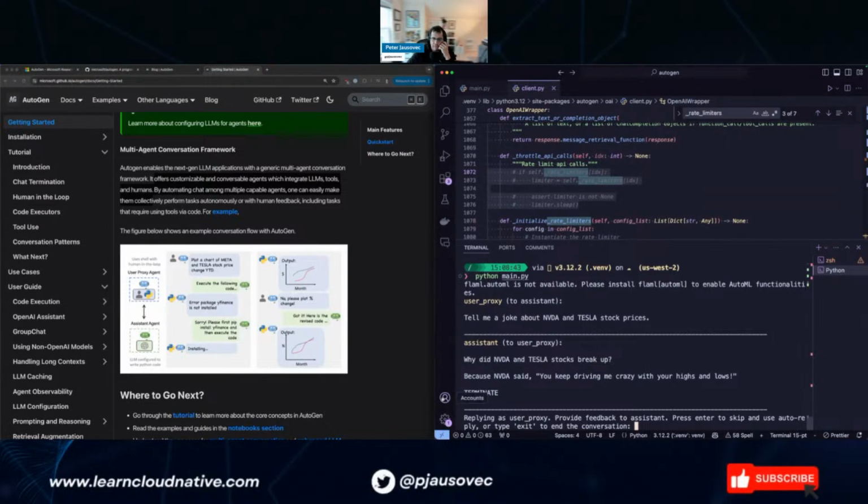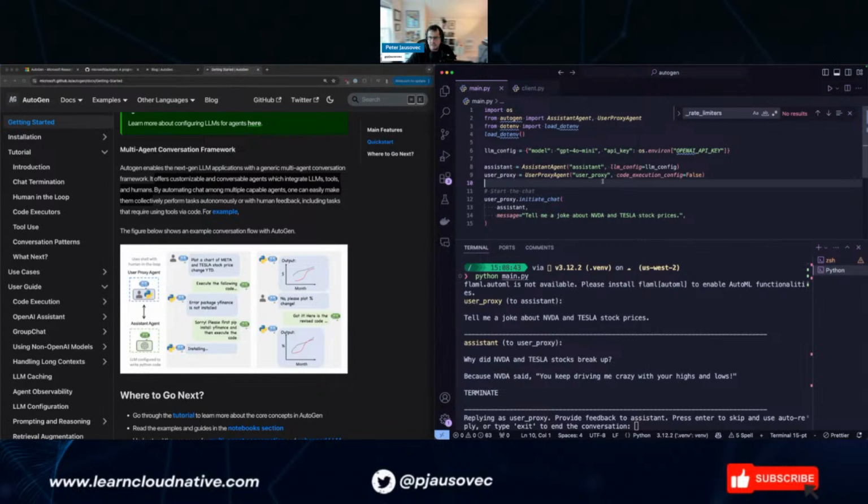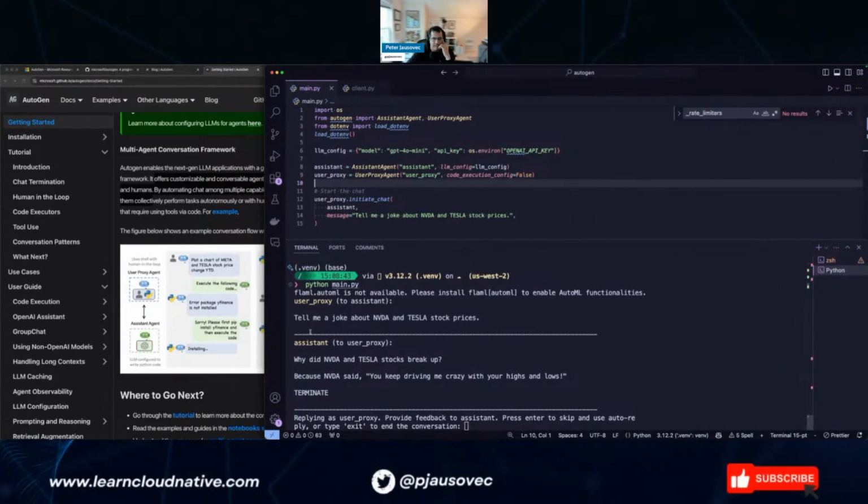But okay, so replying as user proxy, provide feedback. Okay, so looks like code execution. All right, so there's no config, and it looks like it's prompting me something, right? So this was what was sent to assistant. I like the outputs. And assistant sent this back to me. All right, so that was a joke, blah, blah, blah. And then terminate. So replying as user, provide feedback to the assistant, press enter to skip, and auto reply.